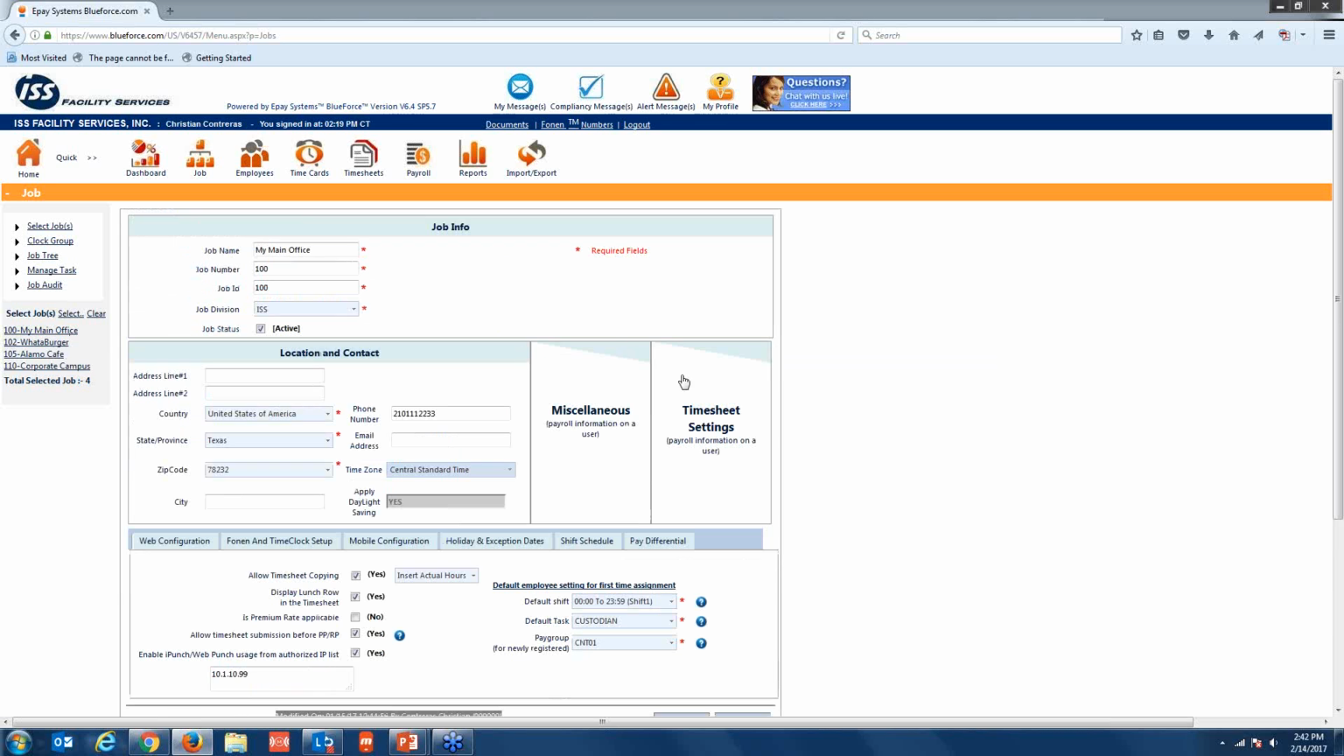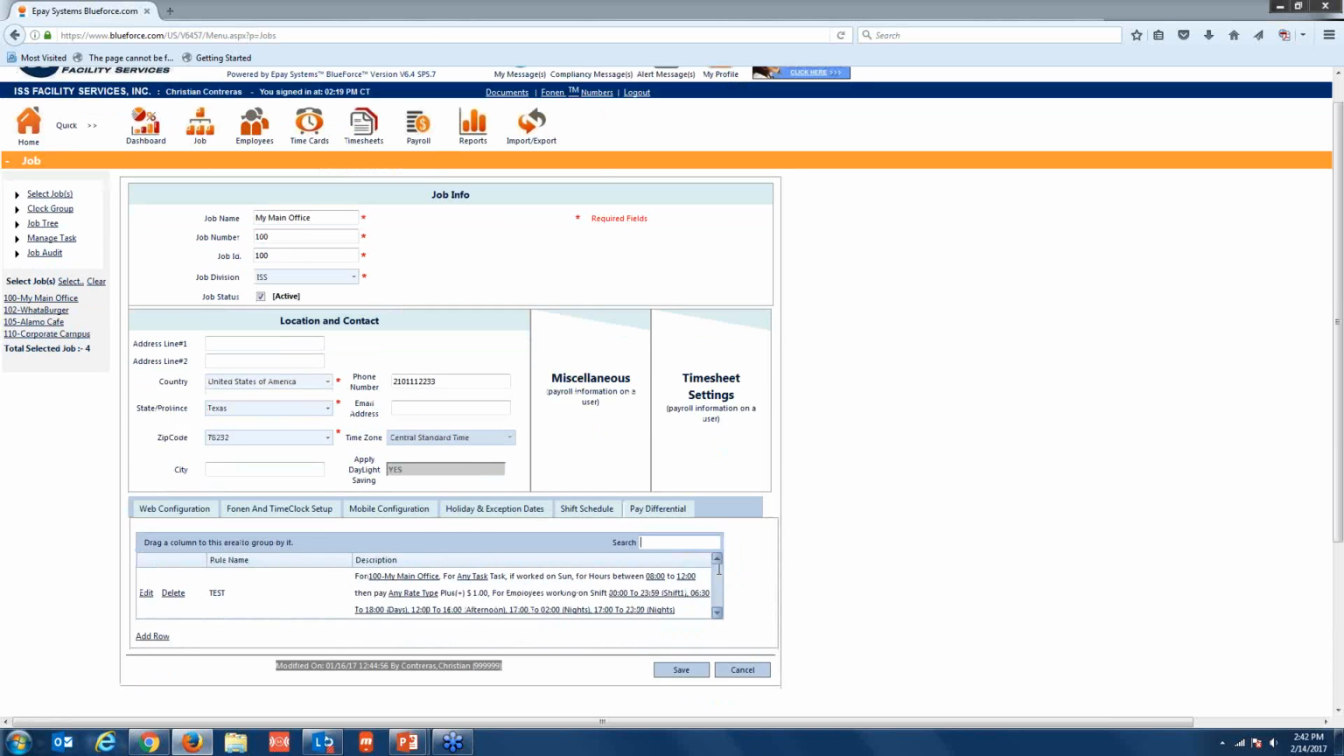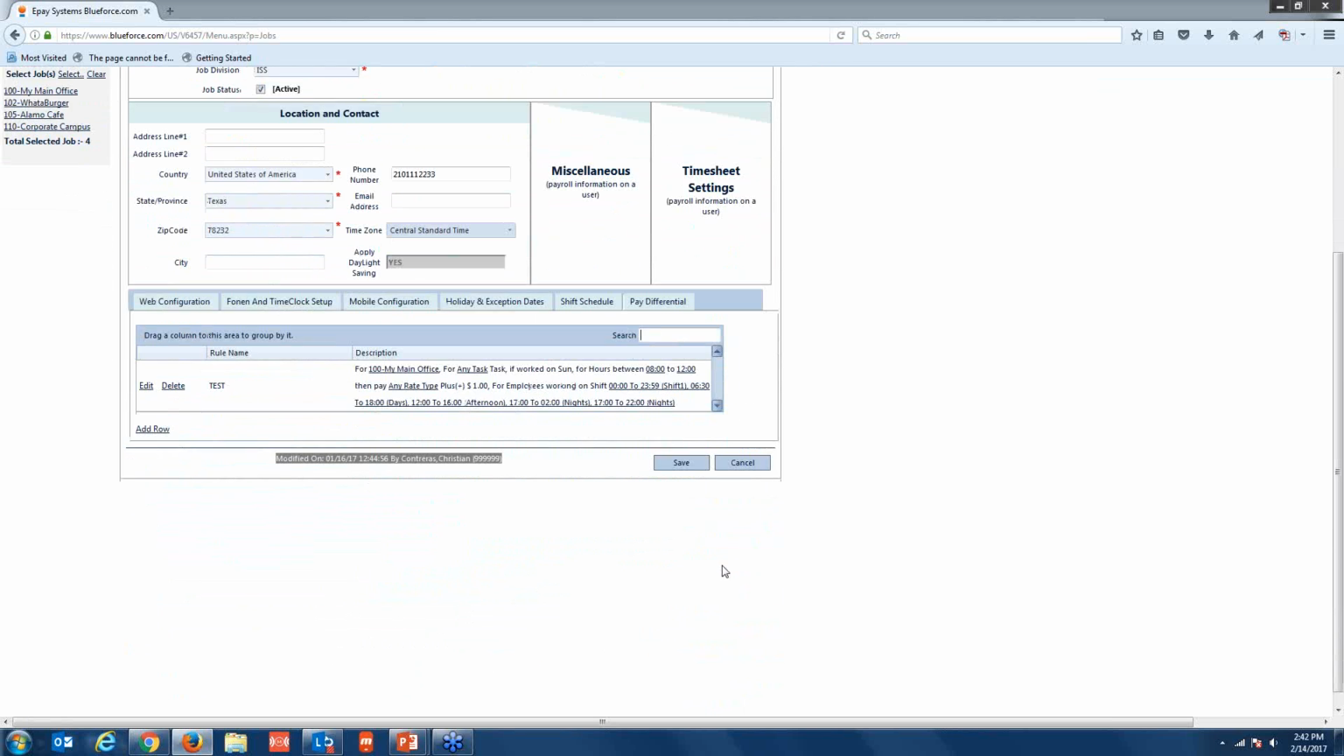So I'm going to go to my main office. This is my main office job, and at the bottom of the screen I have a tab called Pay Differential. That tab allows me to select it, and I can see that there's already a shift differential rule sitting there. Like I mentioned earlier, you always have the ability to come back here and edit and or delete that pay differential rule. If it's not working, then we can always get rid of it. But typically the minute you set one up, it's already active and it's running from that point forward. So keep that in mind.